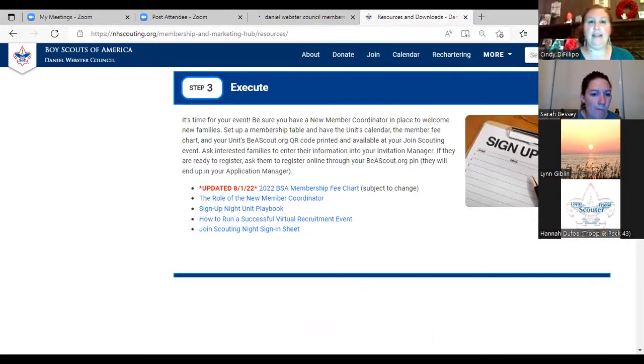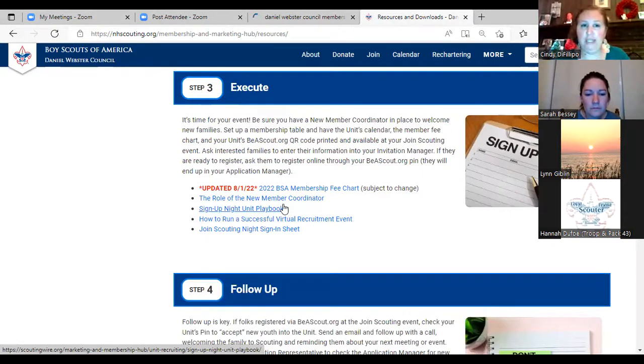So if you are giving out candy for Halloween, definitely add those tags or add your own tags to the candy as well. And then under execute, this is what I wanted to show you, because I know a few of you are new to the member coordinator role. It has a whole explanation of the role of the new member coordinator. And it's just really helpful to narrow down what that means for that role.